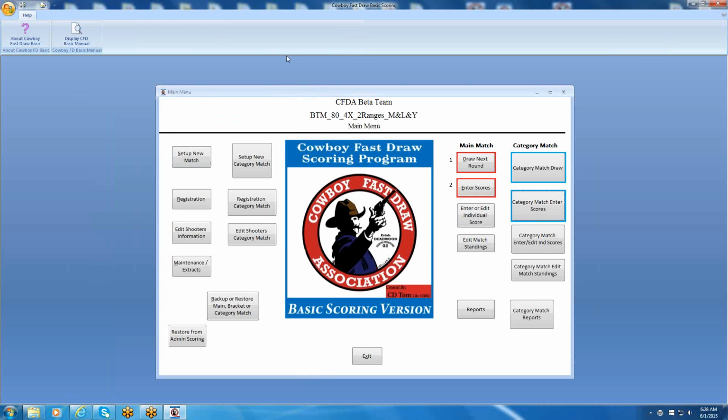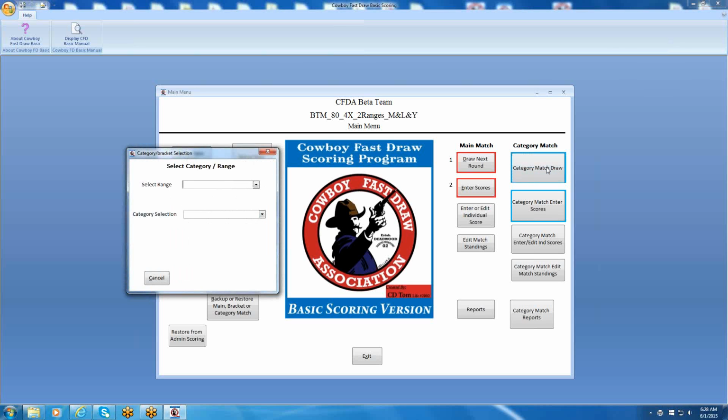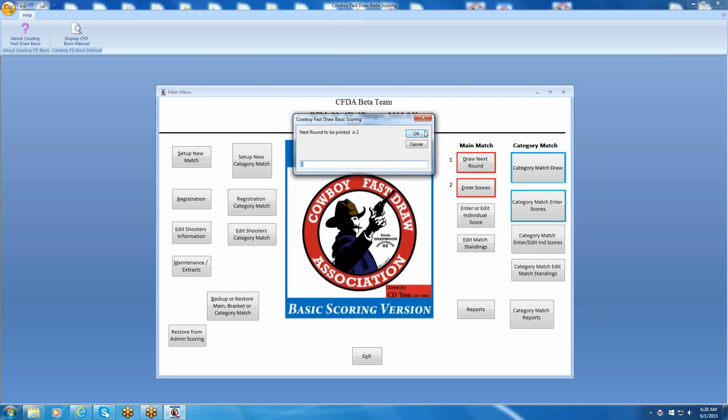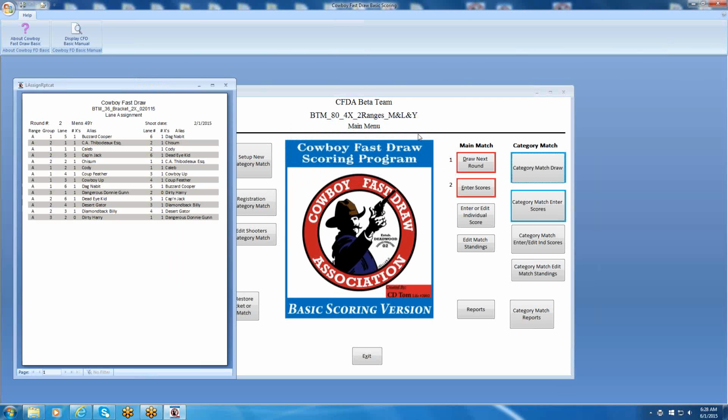But now here's the trick for never getting out of order. Go directly here. You do not have to have all of your categories entered before you can draw that next round. As soon as you enter one category, draw that next round. So I'm going to reassign the men's 49ers to range A again because I'm going to keep them there. We'll bring that up. Next round to be printed is 2, and now it's printing. It keeps everything in order.